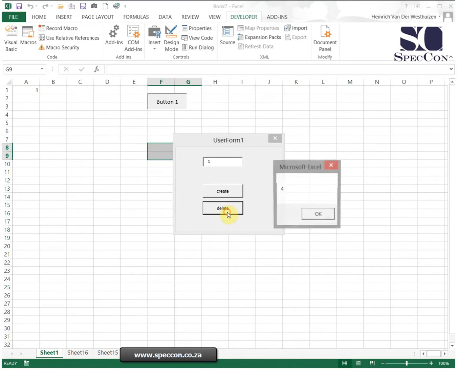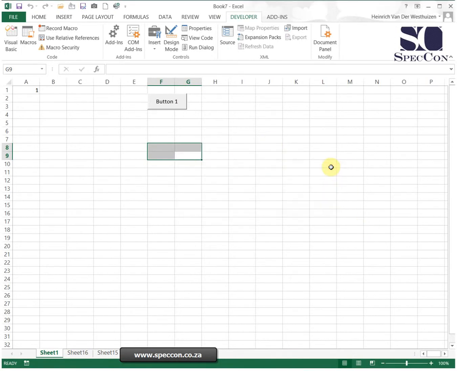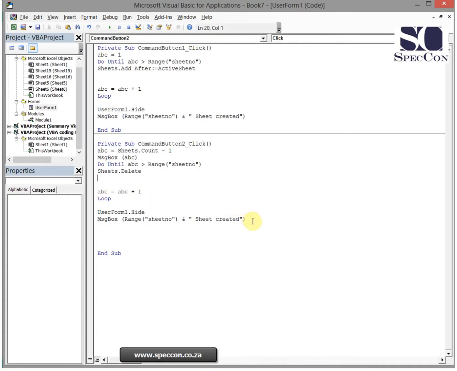So I'm going to say delete. So there is 4 sheets. So it means that our loop is correct. Just want to delete this message box. Just before we start the loop, everything is fine. So it seems that there's something wrong with our loop.